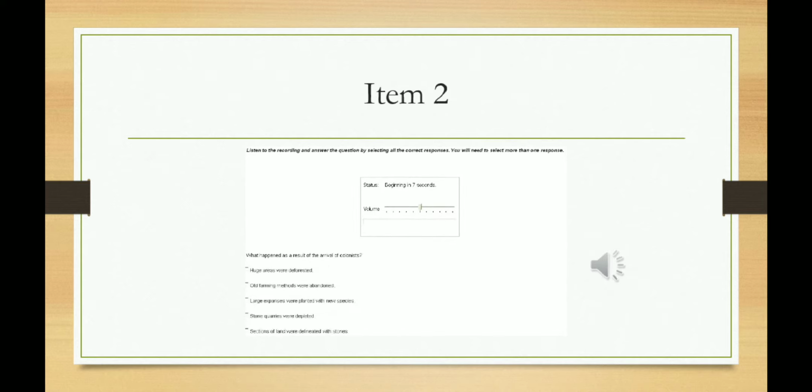Alright, so this is item number 2. Again, you have to listen carefully, and you have to listen and see this prompt here, and accordingly you choose your answer.